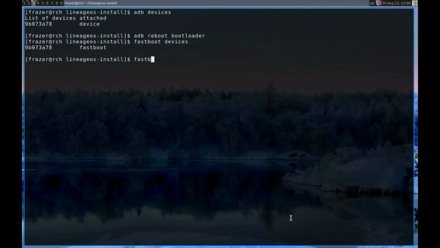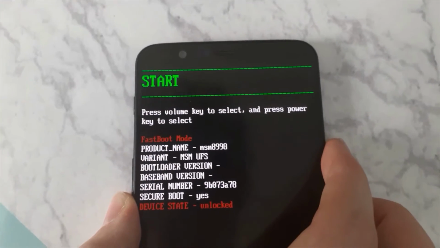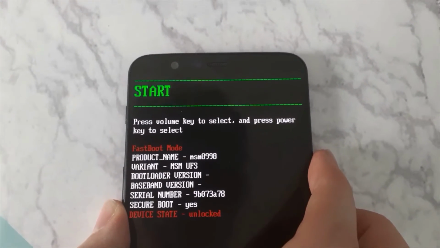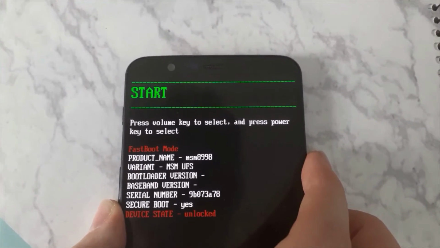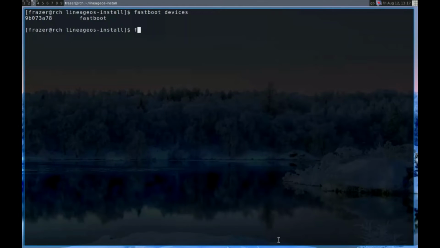After that, you can then run fastboot OEM unlock, and this will unlock the bootloader. Then you want to reboot into fastboot, and now you can see it says device state unlocked. So then you'll want to flash the new recovery image by using fastboot flash recovery and then the name of the recovery image.